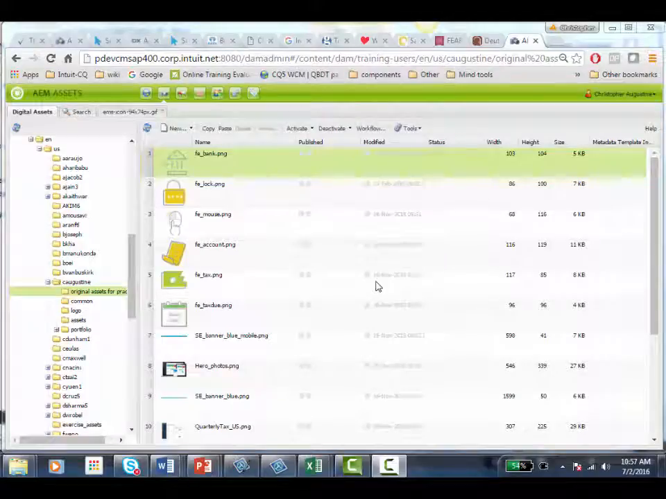So now we're going to take a look at running workflows from the DAM. The main difference between running a workflow in the DAM versus running a workflow in WCM is that the DAM does not have a Sidekick. So it's pretty simple. Workflows in the DAM are very easy to run.